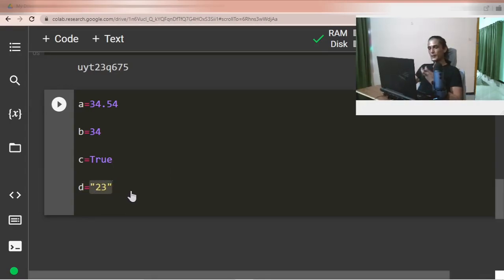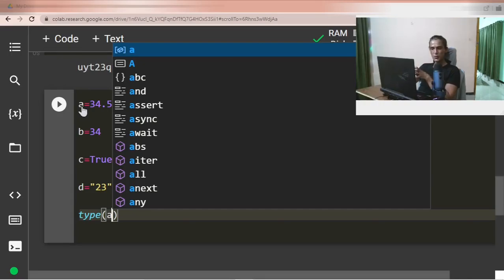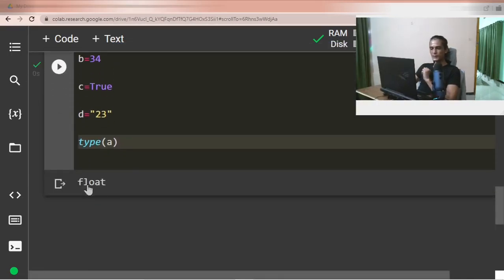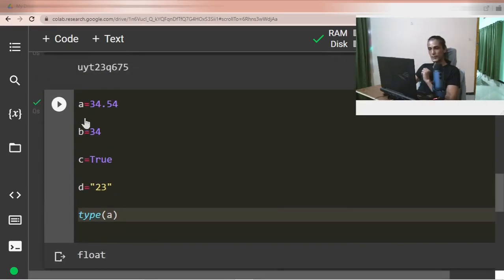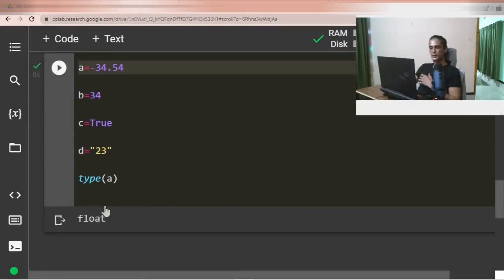string. In Python, how do you know what type of data it is? You can simply make use of the function type. Suppose you want to know what type of data this variable a is holding. If I write type of a, it will tell me the type of a is float. These real numbers are floating point numbers. If I write minus 34.54, that's also a floating point number.